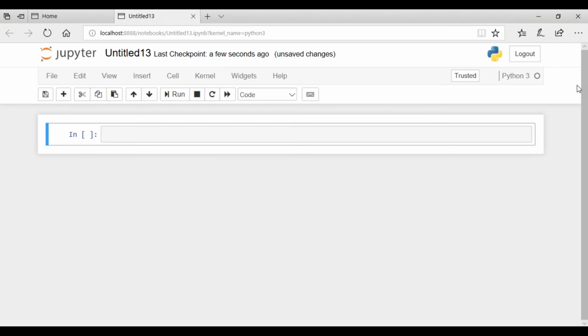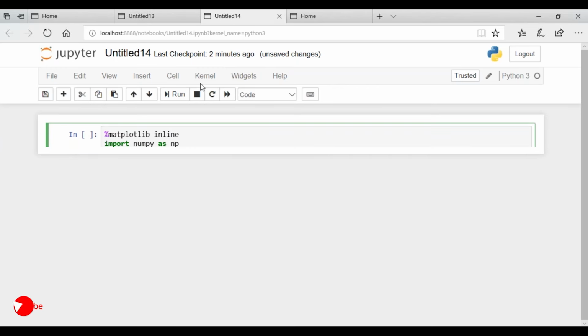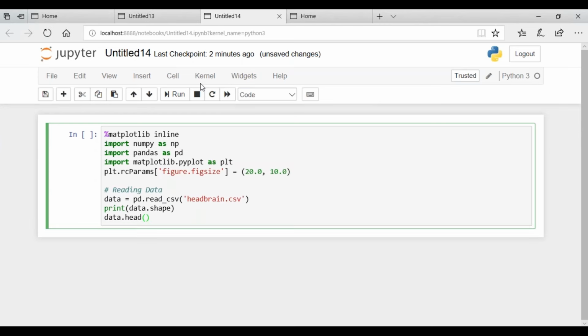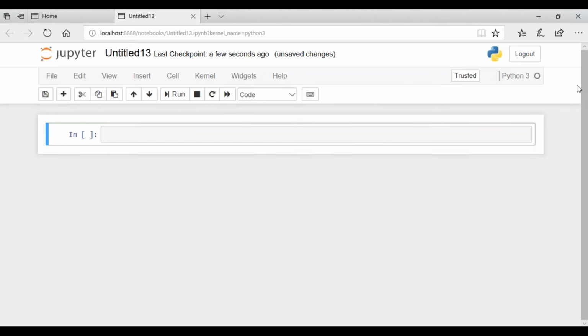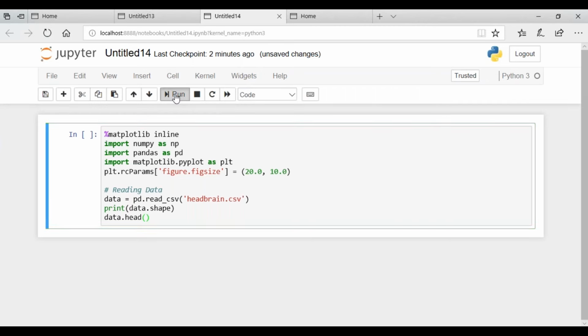We are going to use a data set consisting of head size and brain weight of different people. So let's import our data set. %matplotlib inline. We are importing numpy as np, pandas as pd, and matplotlib, and from matplotlib we are importing pyplot as plt. Next, we'll import our data headbrain.csv and store it in the data variable. Let's execute the run button and see the output.